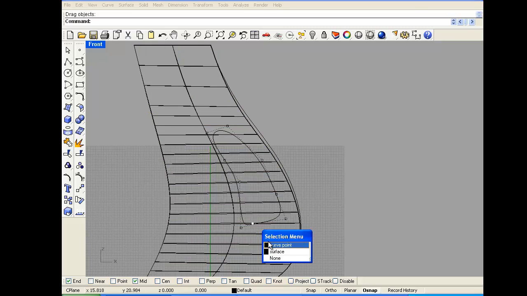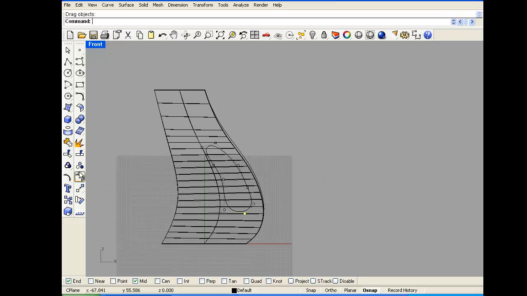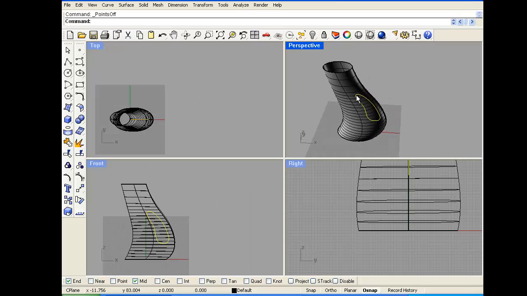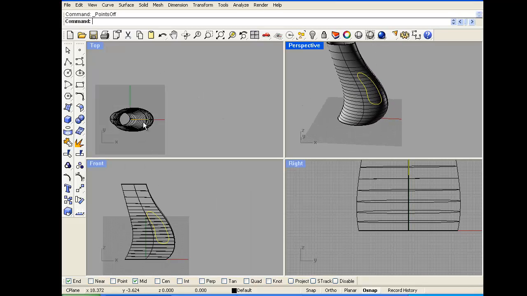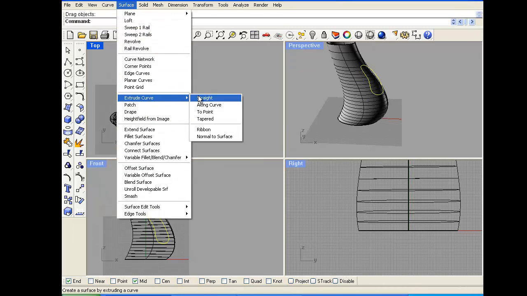And I want to get rid of some control points I have. I think I have too many. Come on, please. Turn those off. And I'm going to cut straight through this vessel. Extrude curve.